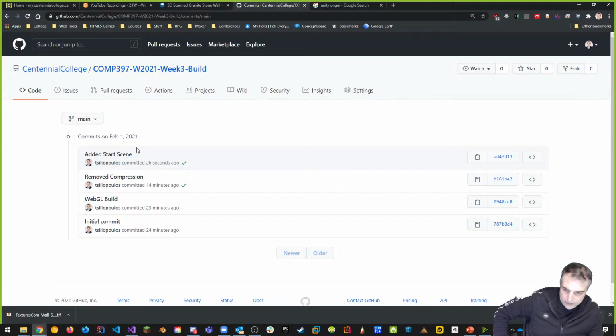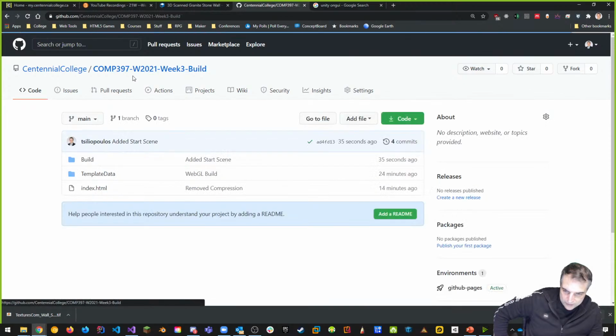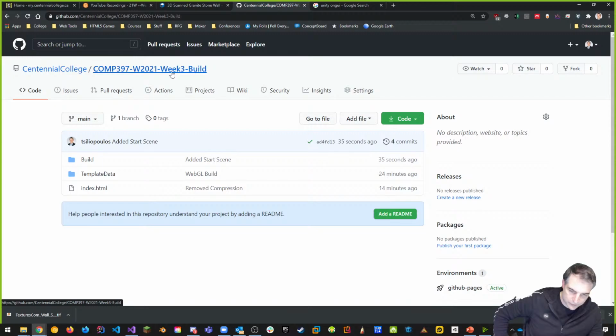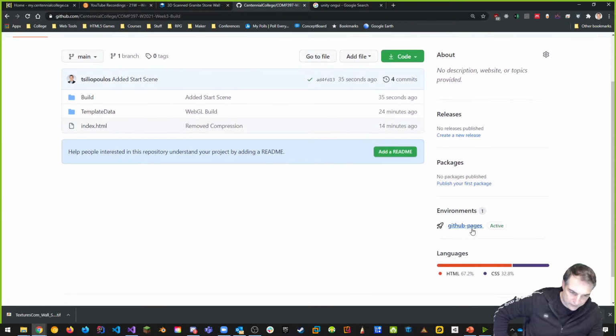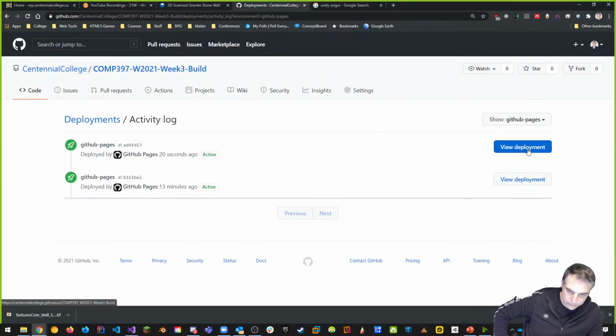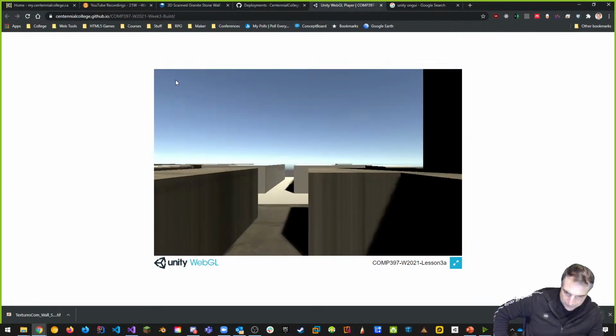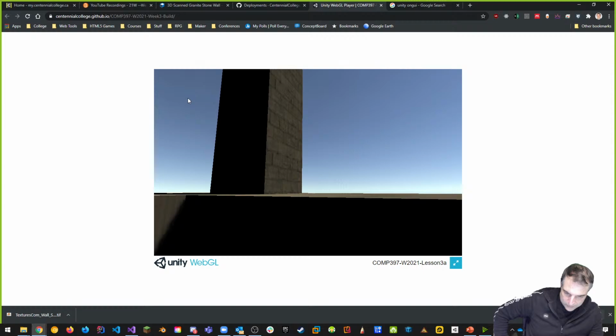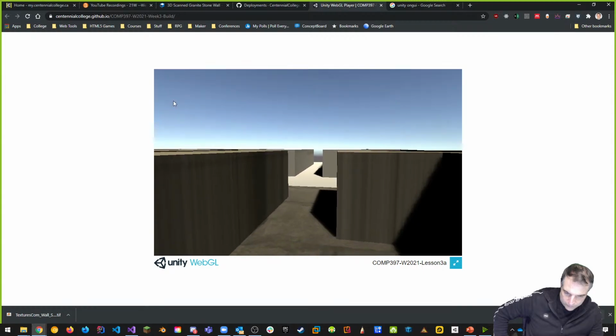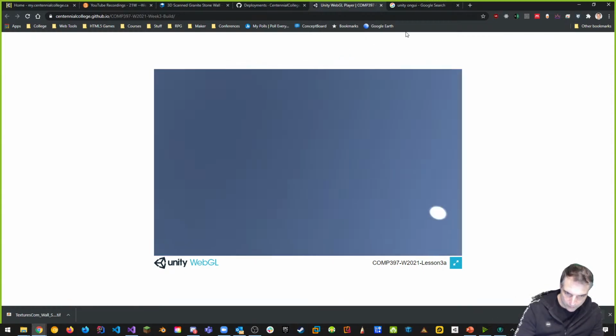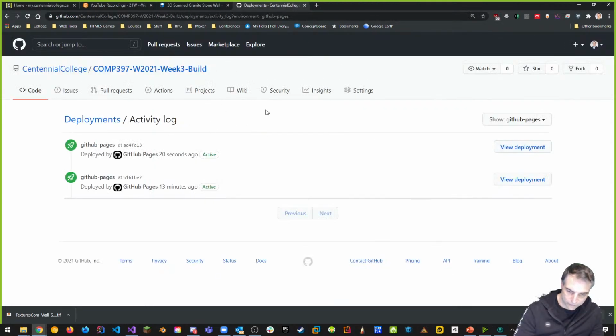And what I can do, if I go back to my project, COMP397, W2021, week 3 build, and if I look down at GitHub Pages and click onto it and go to View Deployment, which is this new one, I should see the empty scene with just a button. Here it is. And if I click the button, then we're good to go. We go into the new scene. So it's a whole new scene after we've clicked that button. Pretty cool. Still really janky, but we're closer and closer to where we want to be, one step at a time.